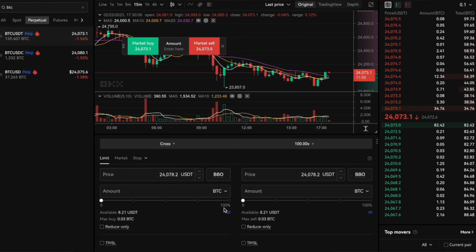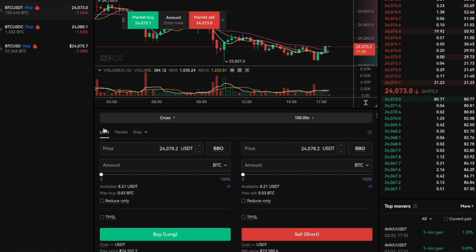Okay, so let's perform a USD-M maker trade, so through a limit order. We have already selected the correct trading pair for our USD-M trade. I'll show you later on how you can trade a coin margin futures trade with single collateral.